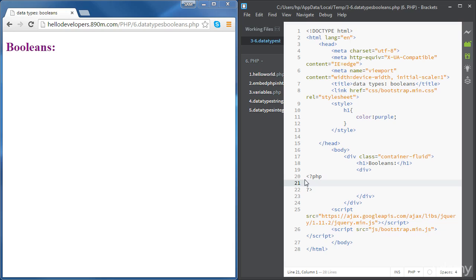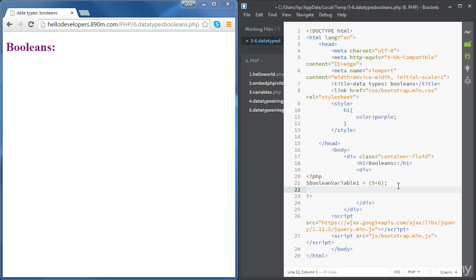Let's create our first boolean variable and call it boolean variable 1, and set it to the value of 5 less than 6. Let's dump this variable using var_dump, and see the results on our web page. You can see that the type is bool for boolean, and the value of our variable is true.